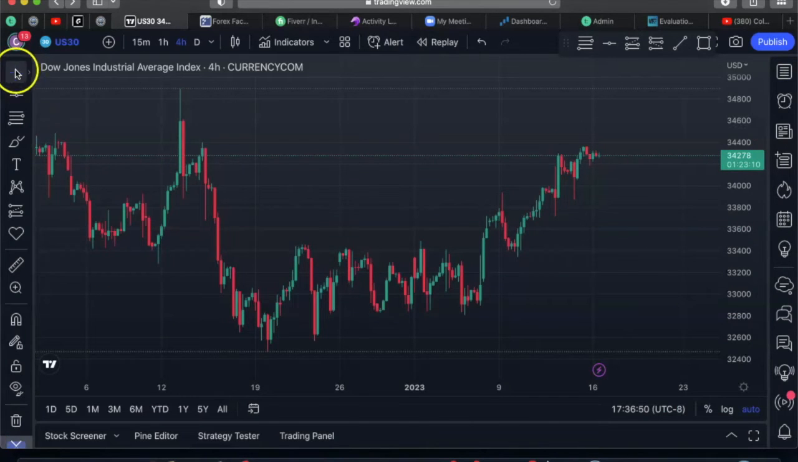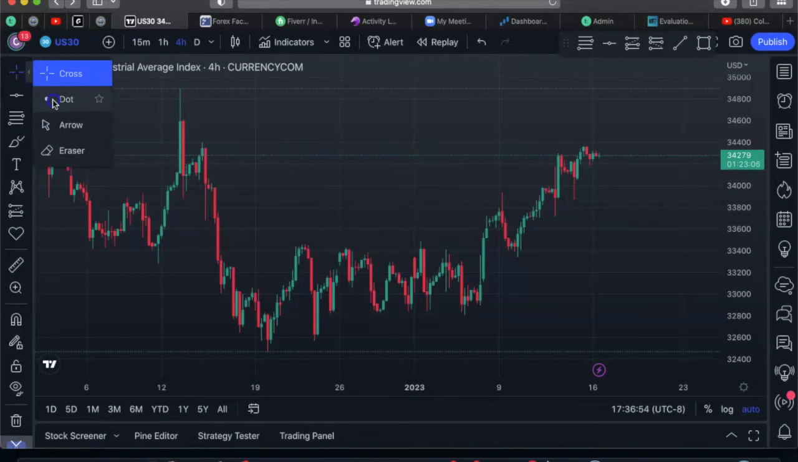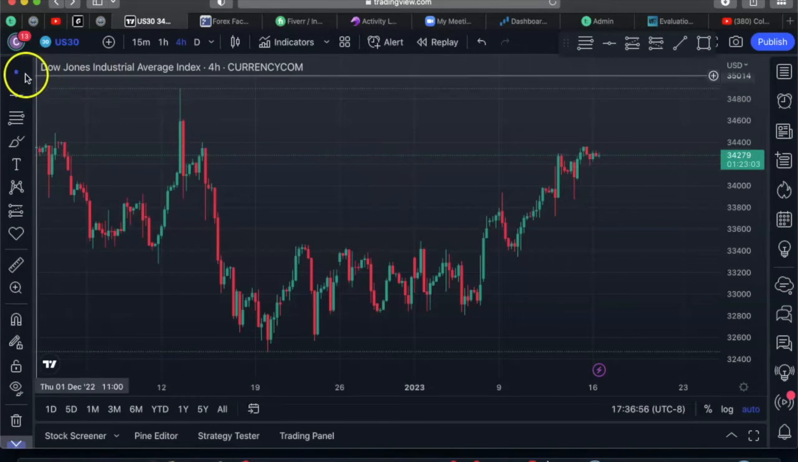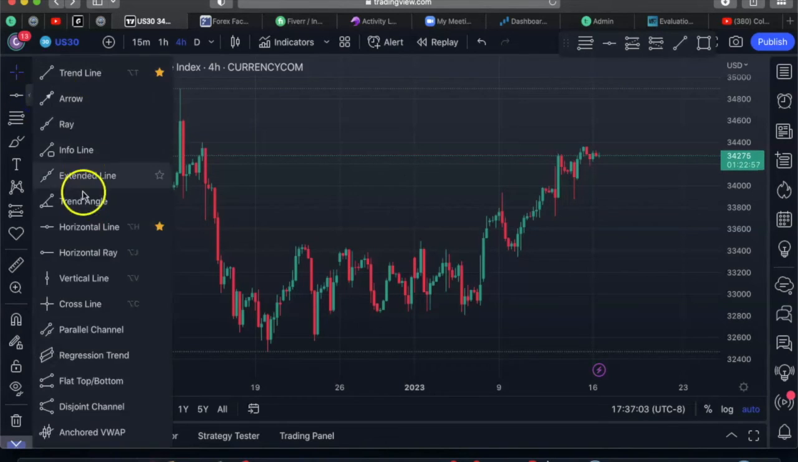So we also have all these tools right here. We can see my little cursor. I can change it, so I can make it a dot. Notice how it changed. I prefer the cross. That works best for me. It's really personal preference. Then we have our horizontal lines, all this stuff right here that's important.